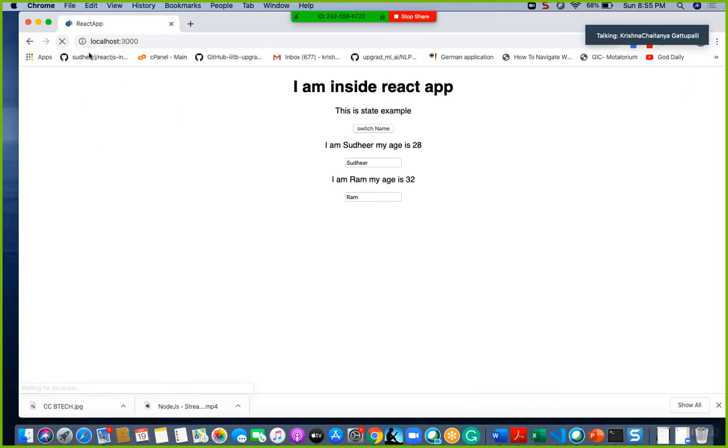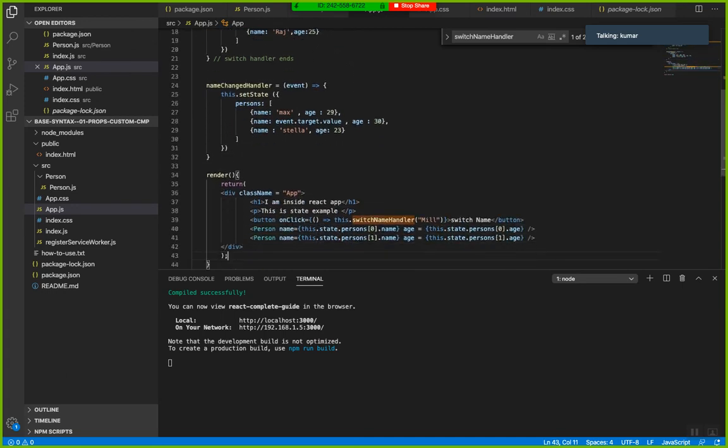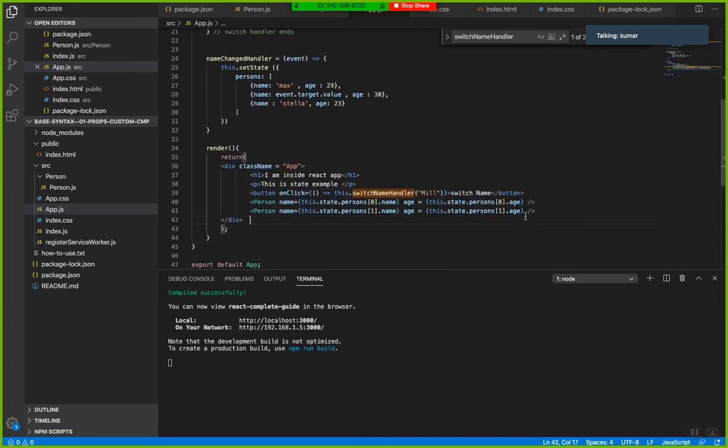So here now you can see one is like Ram, other one is like Sudhir. Now Mil and Raj both are changed. Okay. So both names will be changed.